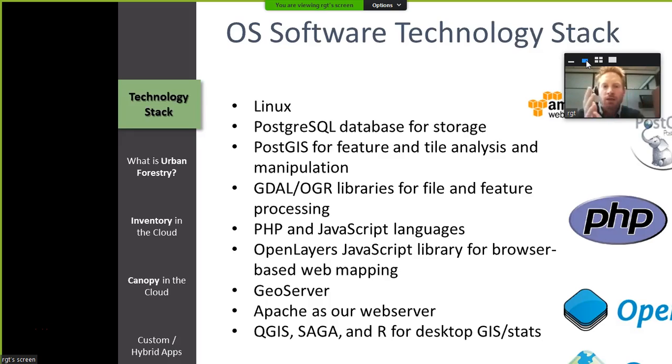We have PHP and a lot of JavaScript used throughout the applications and the code base. We chose OpenLayers as the JavaScript library. Most of everything I'm going to show you is browser-based applications. We have a couple of tools that use GeoServer specifically, and we're going to be using that more later this year. So I'll talk briefly about that. We have Apache as the web server, and then when I get into the Canopy and landscape scale tools, I'll talk about how we use QGIS, SAGA, and R for more of the desktop GIS analysis, which we then put those data layers into the web application.